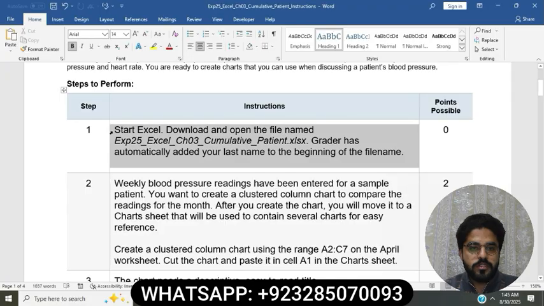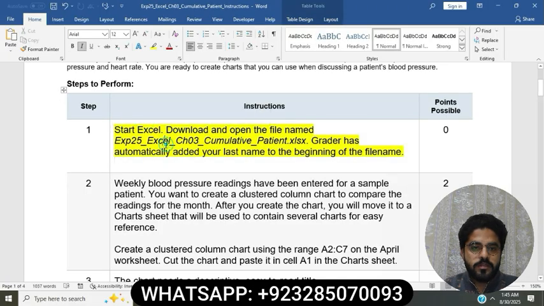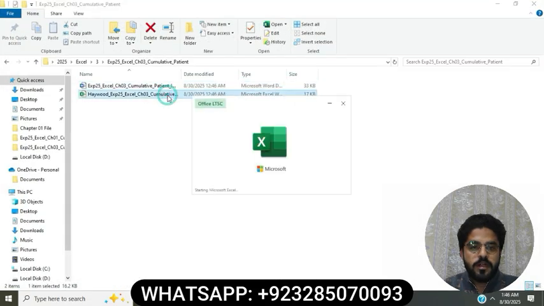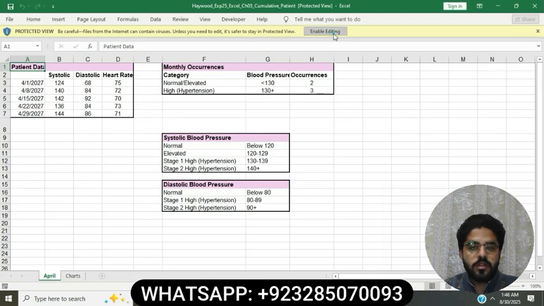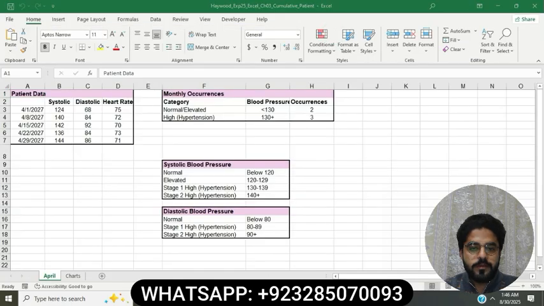Now let's move to question number 1. Start Excel, download and open the file named Exp25 Excel chapter 3 Cumulative Patient. Reader has automatically added your last name to the beginning of the file name. Basically in this question you will have to download the Excel workbook from the MyITLab dashboard. I have already downloaded this workbook from the MyITLab dashboard. The first task is you will have to enable editing, then move to the instruction file.